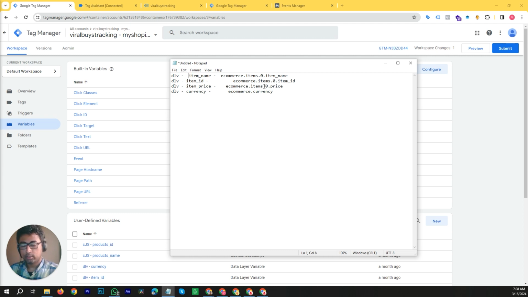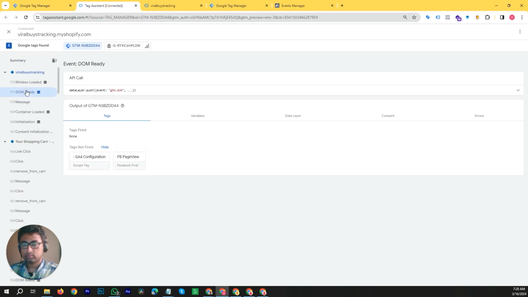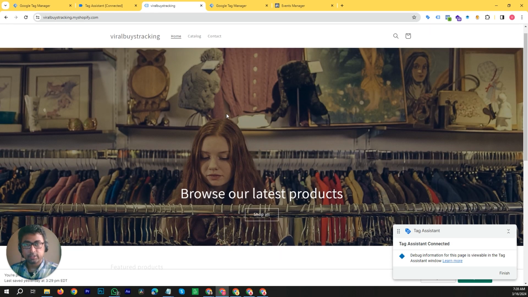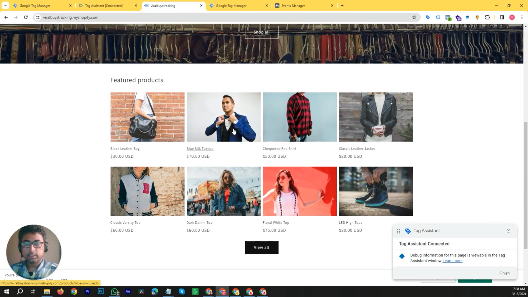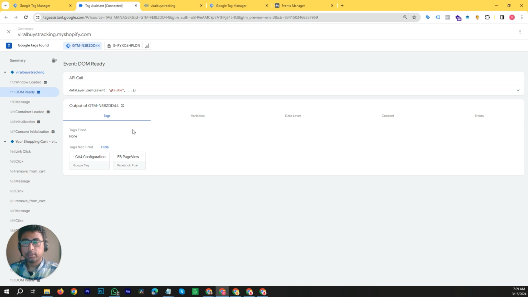What is the data layer? As I have shown you previously, whenever a user takes any action on our website, whether it is a click or scrolling, clicking a specific button, clicking on, let's say, a form field to provide information, all of these interactions, which are called events, show up in our data layer.